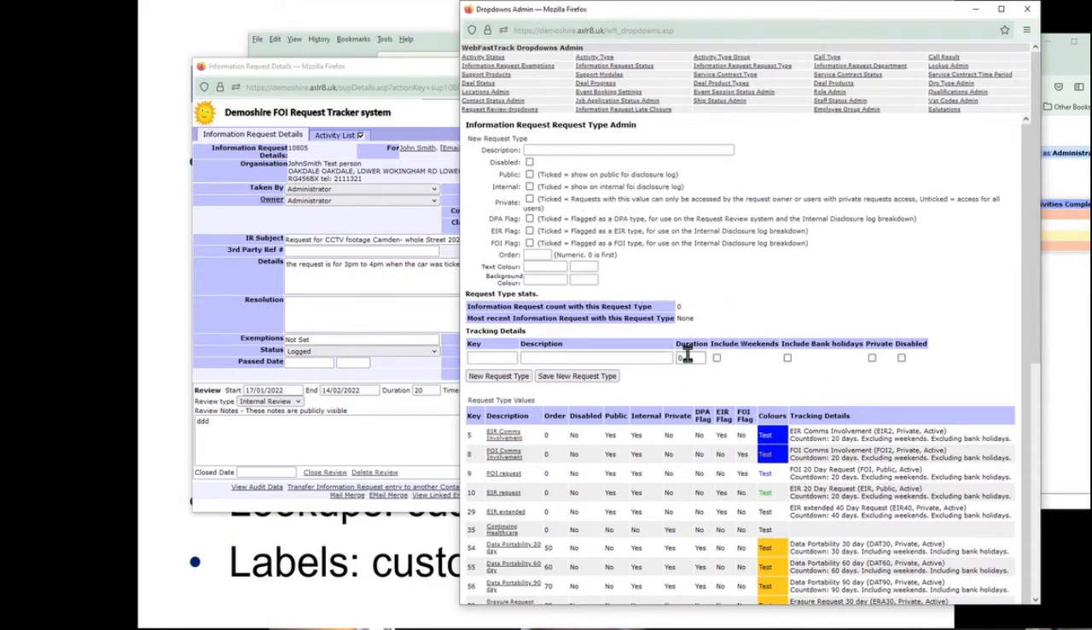Basically, this is fundamentally very simple, and it's very simple for you to come back to us. Also, during the COVID changes, the Scottish government made some slight changes to the times that you could take to answer an FOI request, and we were able to just change these numbers in here.